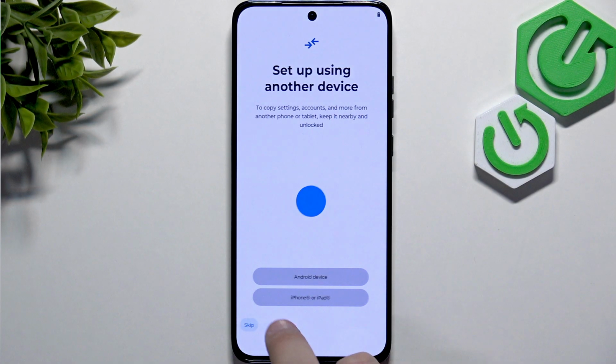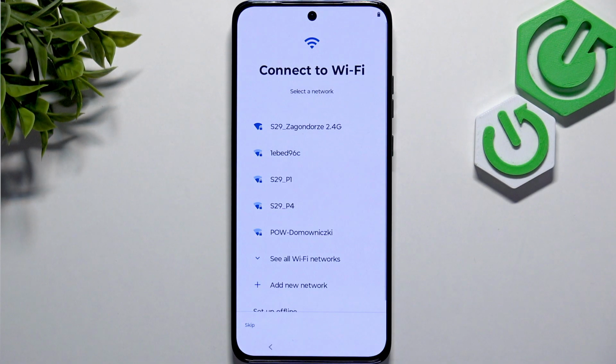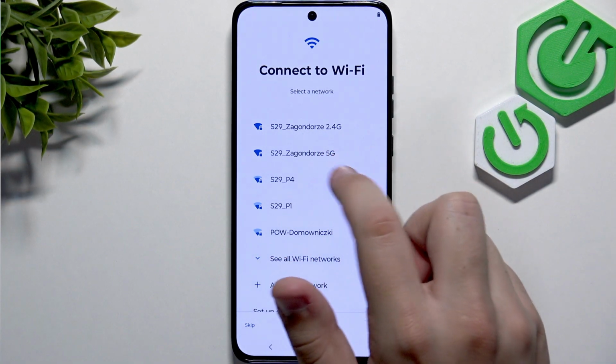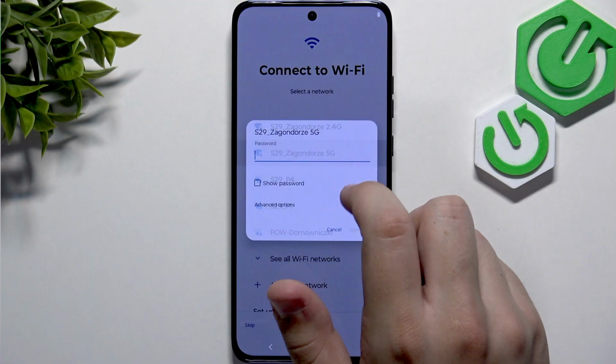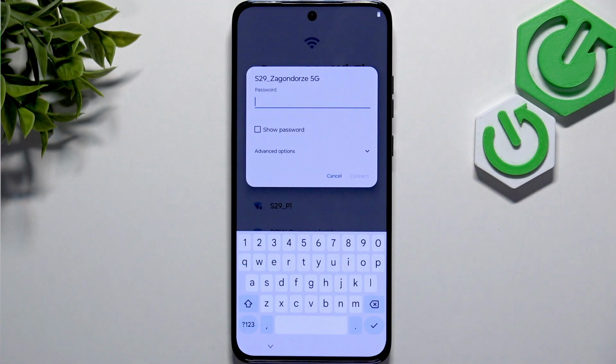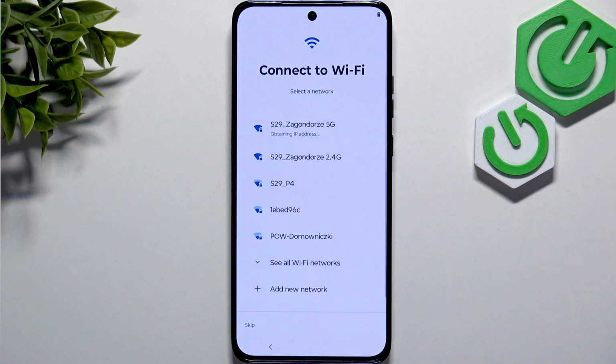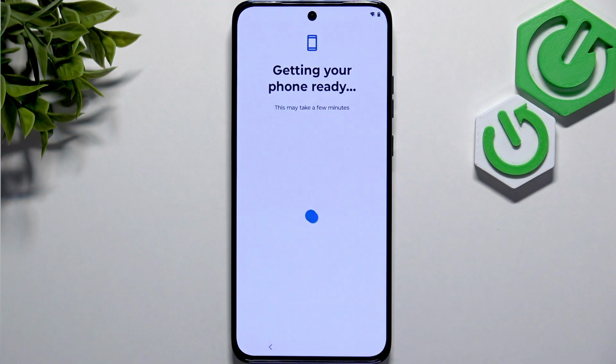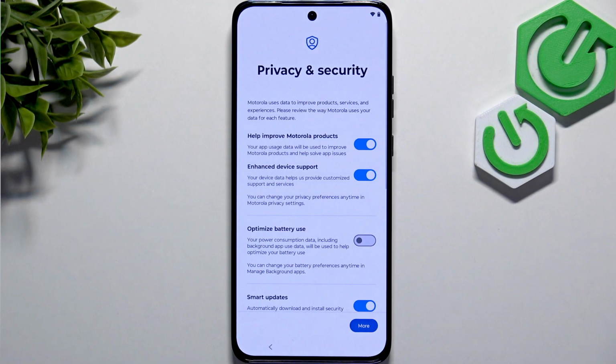So I'm gonna skip this method. Actually, there's no point. If you have everything set up on your Google account, you don't need to set it up like this. And now we're gonna choose the Wi-Fi network. So we're gonna select the network and enter the password and click connect. Once you click connect, you should be able to obtain your IP address and connect to the network. You should then be redirected automatically to the next screen.